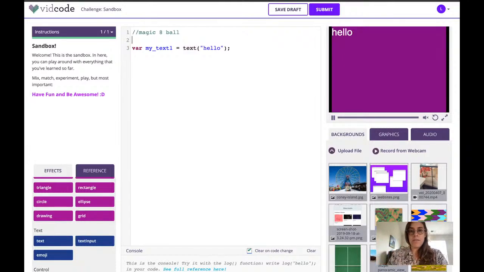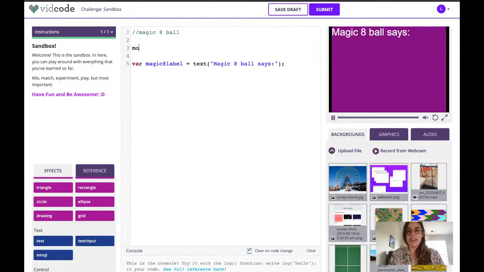So from here, I want this to be my "Magic 8-ball says," and then I'm going to have another line that says the actual answer. We want a variable name, so I'm going to say magic8Label, and I'm going to say "Magic 8-ball says." I'm going to go on a tangent really quick and change the background color just because I don't like it.